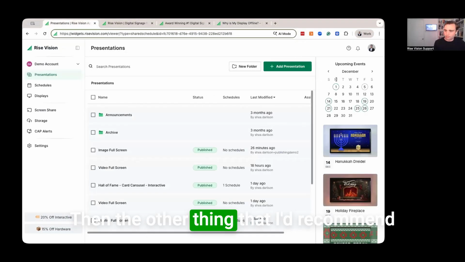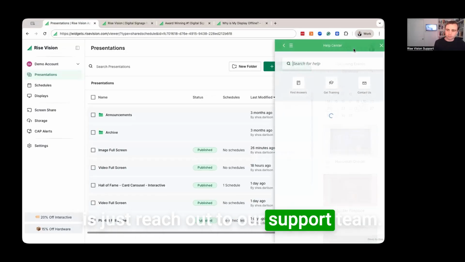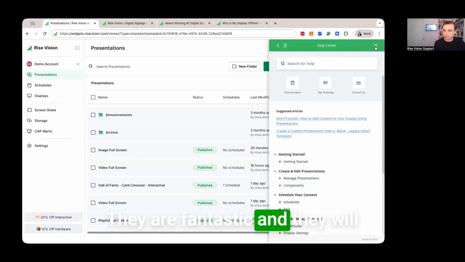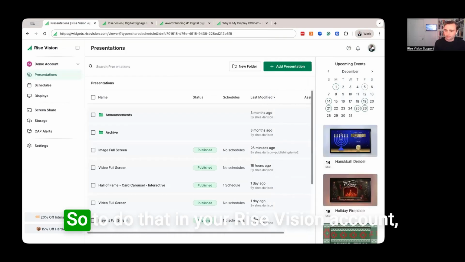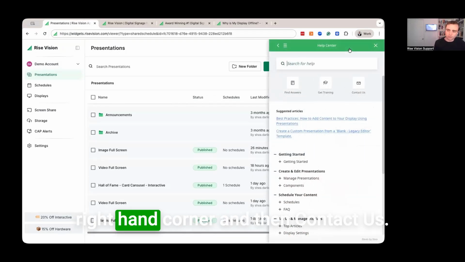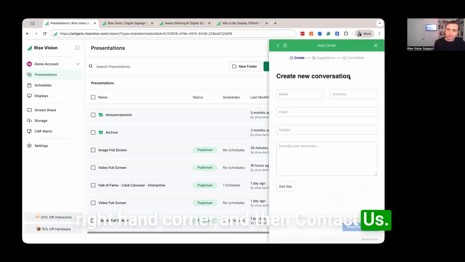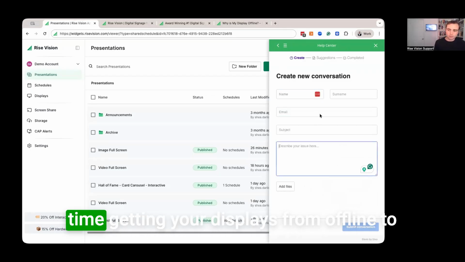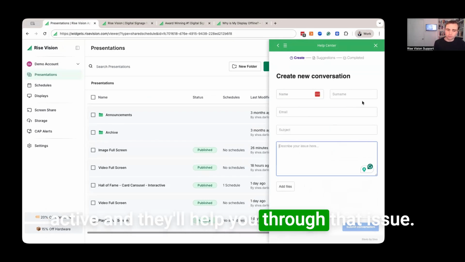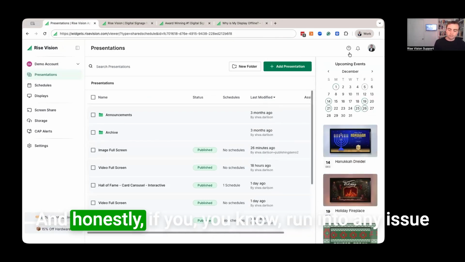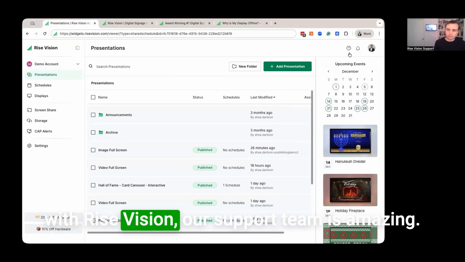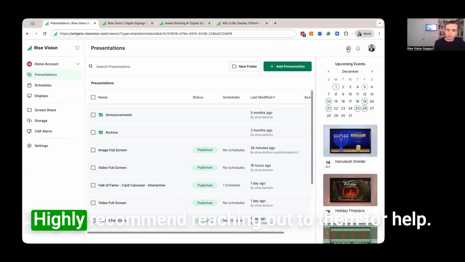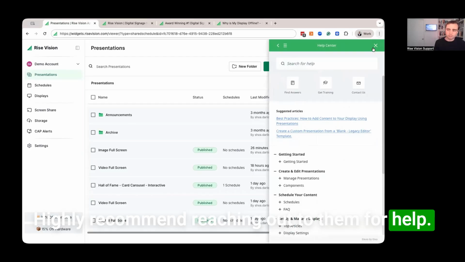Then the other thing that I'd recommend is just reach out to our support team. They are fantastic and they will get back to you really, really fast. So to do that in your Rise Vision account, just click that question mark in the top right-hand corner and then contact us. This will let you create a ticket with our support team. Just let them know that you're having a hard time getting your displays from offline to active, and they'll help you through that issue. And honestly, if you run into any issue with Rise Vision, our support team is amazing. Highly recommend reaching out to them for help.